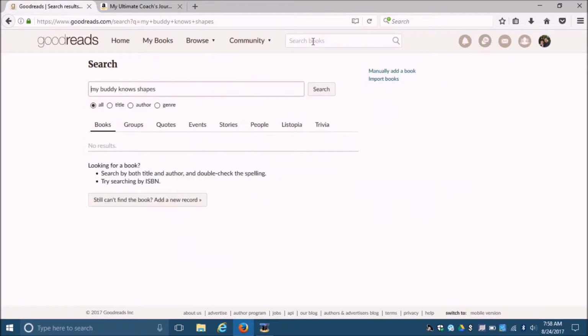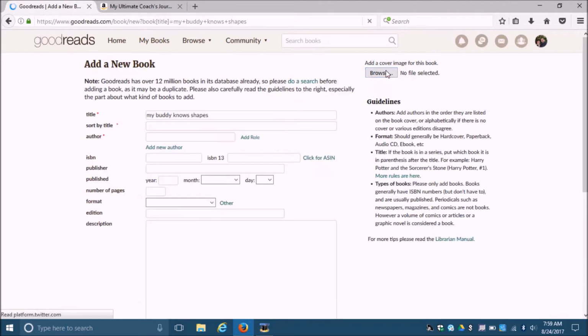Okay, so this book doesn't exist. So there's an option here. It says manually add a book. If you click on that, it's going to ask you for the title. It's going to ask you for the subtitle, or I'm sorry, the sort by title. The difference is if your book is The Da Vinci Code, when you do sort by, you're going to put Da Vinci Code, comma, The.